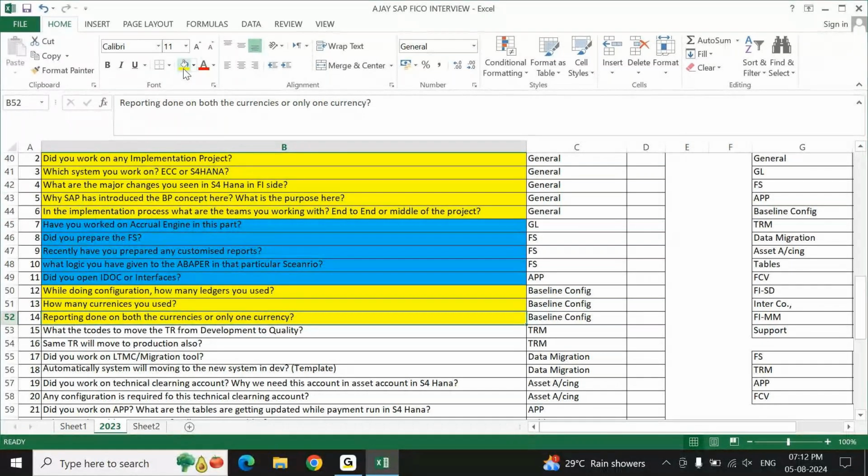They will shortlist. Here, wherever possible, try to give your explanation with an example. Try to bring in accounting, try to bring in different scenarios. Then only you will get positive feedback.